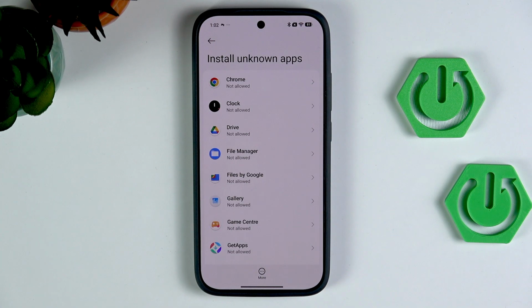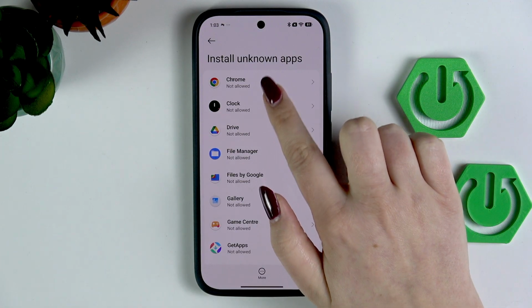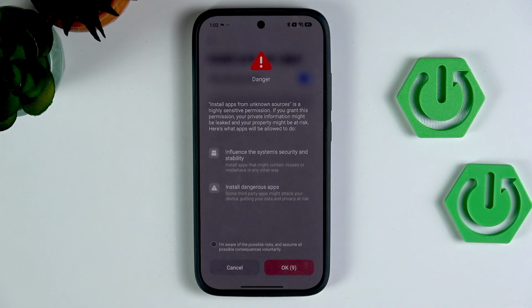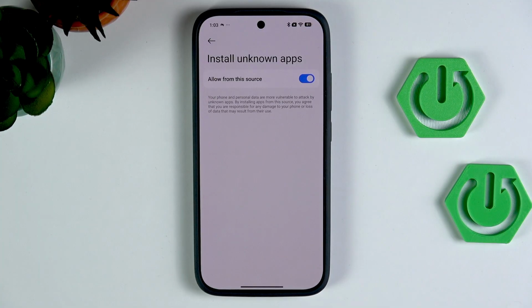So for example, let's pretend I'd like to download the app from Chrome, from a specific browser. So I have to find Chrome in this list and tap on it. Then tap on the switcher, and as you can see here we've got the warning that you're doing it on your own responsibility because some third-party apps aren't verified by the developer, and you may put your data and actually whole device at risk. So remember about that and choose the apps wisely. You have to mark this statement that you're aware of the possible risks and tap on OK.